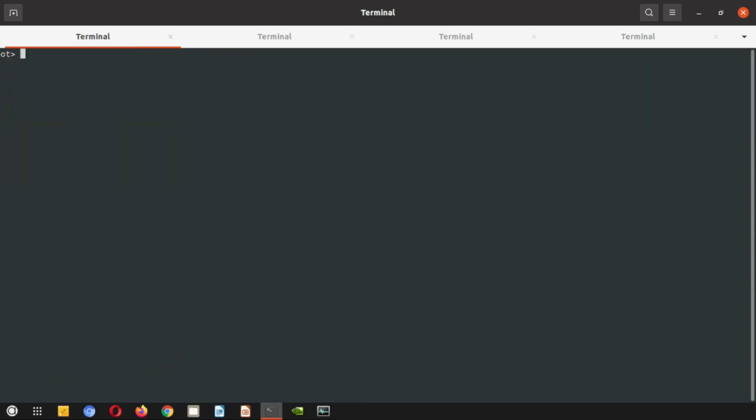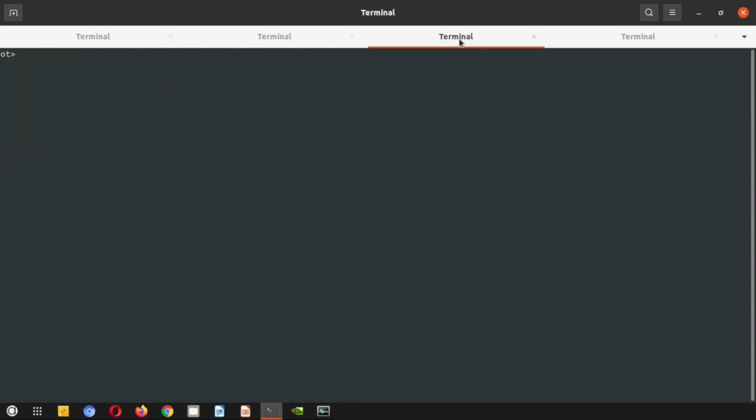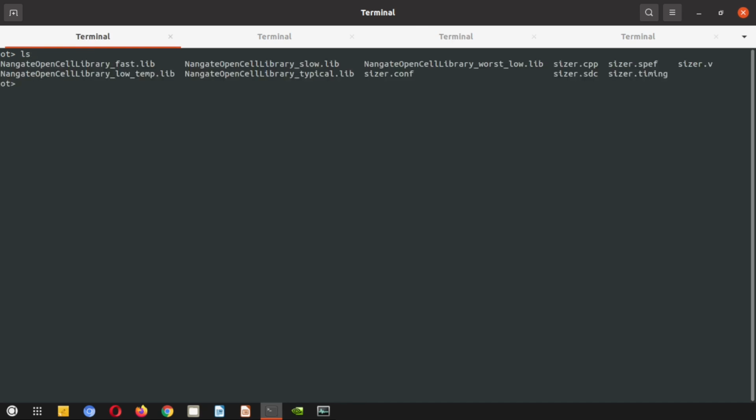Let me clear the terminal. Now we have the OpenTimer shell here, also here, and also here. So first I do the ls. I will get the physical files. This is same as in the Unix terminal. Now let me load the files.